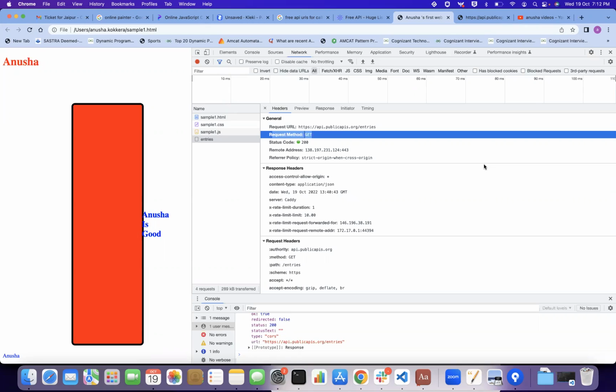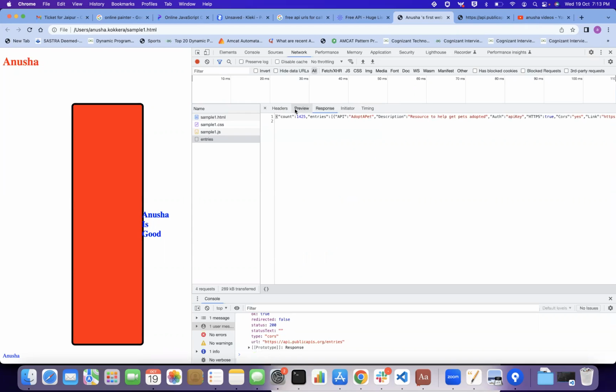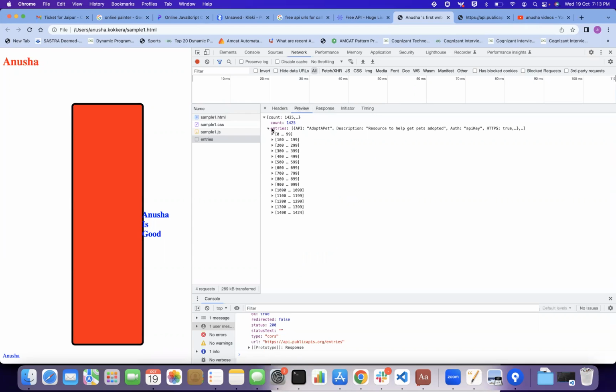Yes, Anush. Okay. So the request methods will be of 3 to 4 types. Get means that you are requesting some information from a particular API. Directly you will get some value as soon as you hit this API. You can see you are getting some response here.